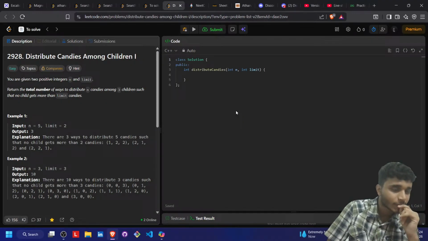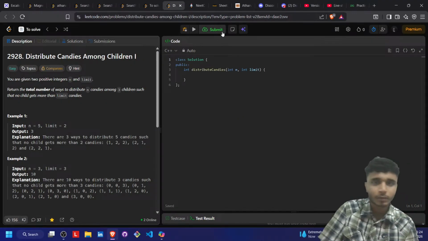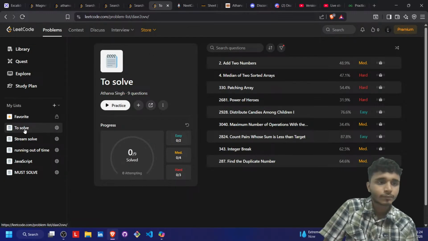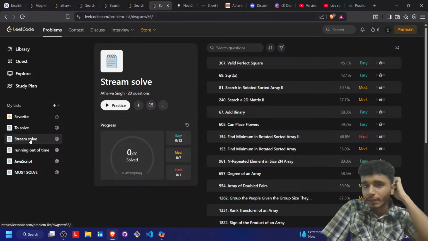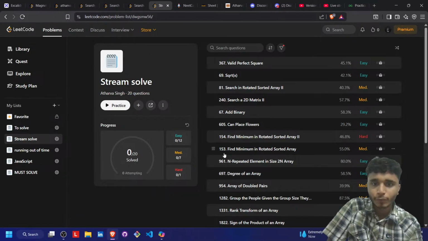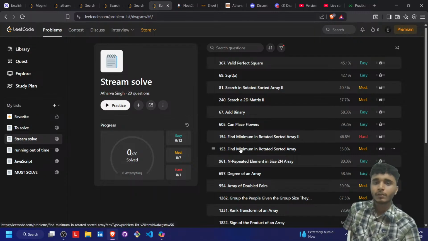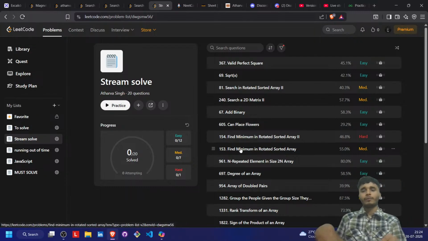Yeah, let me see that problem first. Okay, it was here, right? So, find minimum in sorted array. Let's do it.